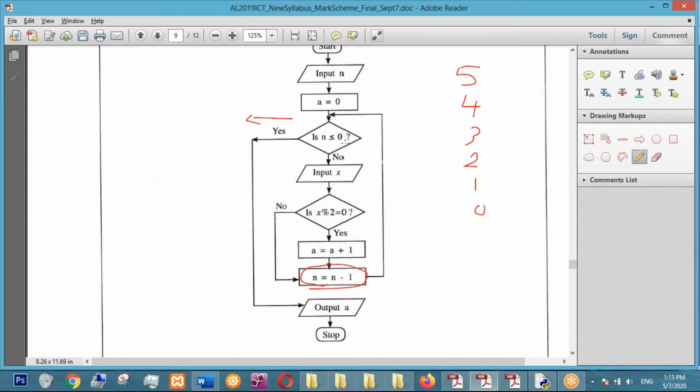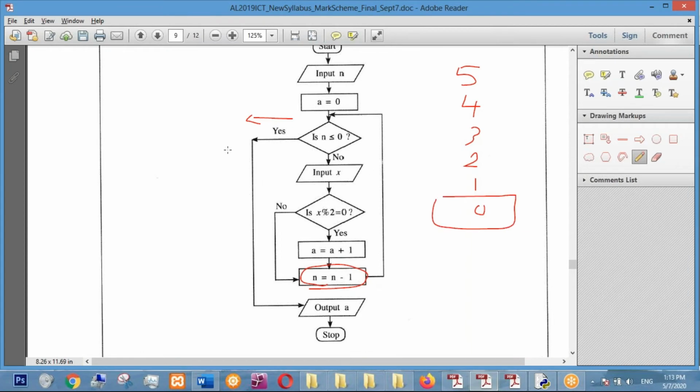Lucian, what do you think? Is it minus 1 or 0? 0, right? Yeah. Less than or equal to 0, yes, no? So when it becomes 0, it goes this way.